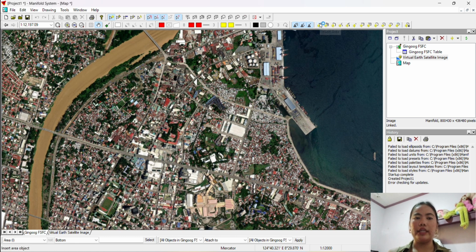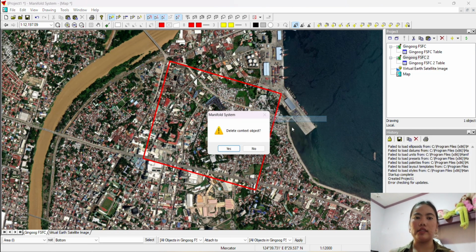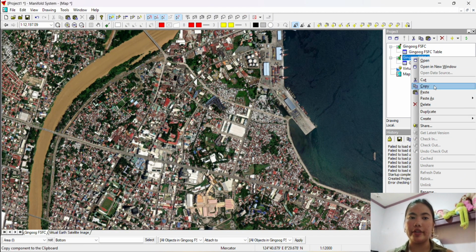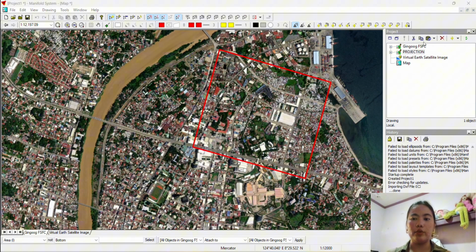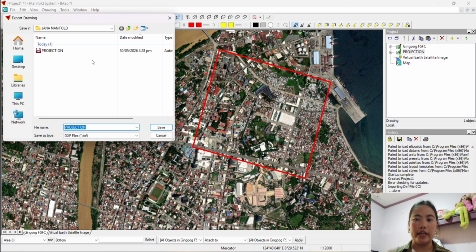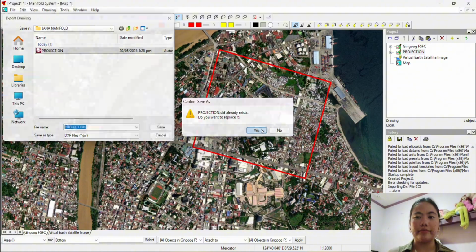So, after loading the satellite image, mag-create ta og box around sa area kung asa ang atong property na napili na na-locate. Kani siya nga box ka-represent sa area nga ma-display sa atong vicinity map. Ako na pud siyang gi-copy ang box sa project pane and then gi-rename na siya as projection and then export as a DXF file because that file will be used for the next step.